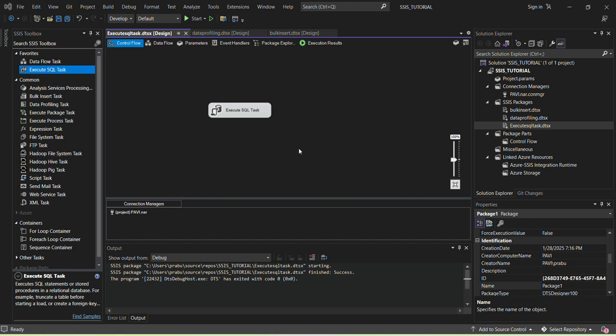Hi friends, today I am going to talk about the same Execute SQL statement, and how we can pass values dynamically. In this tutorial, we are going to create variables, pass values to the variables, and finally pass those variables into our SQL statement. So this is what we are going to do.